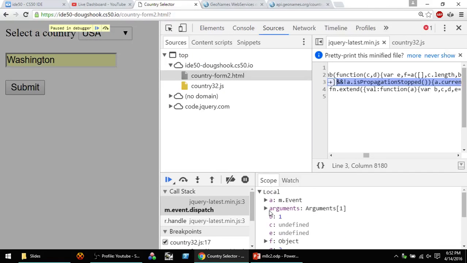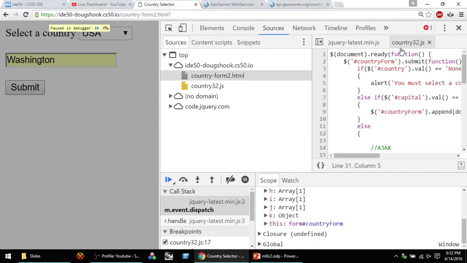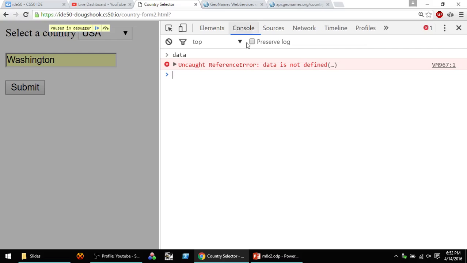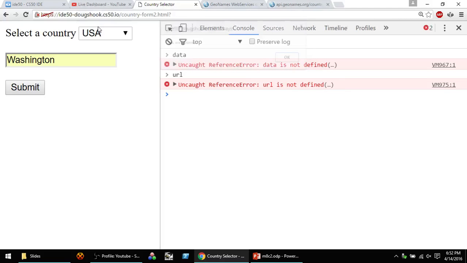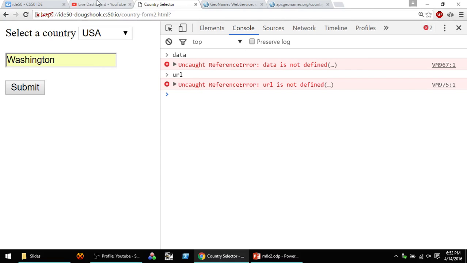figure out why. Where's my URL? Is it gone already? Where's my URL? It's not defined. Awesome. Oh, okay. So it told me I'm incorrect. Well, okay, that's different. It just tells me I'm wrong, but I'm right. I know I'm right, but it told me I'm wrong. So that's not good.